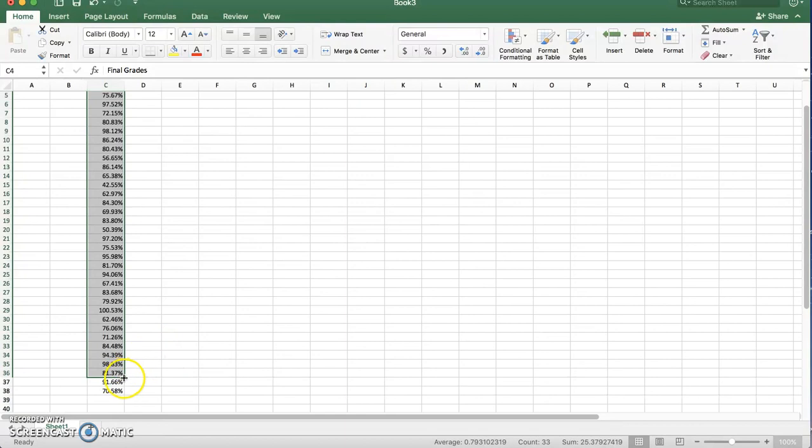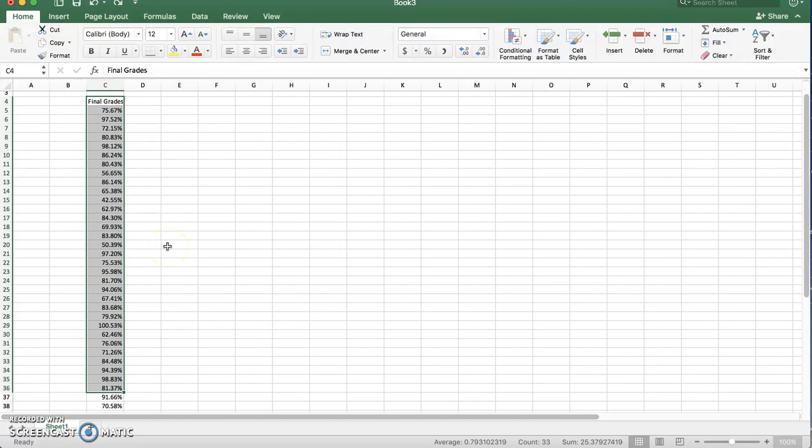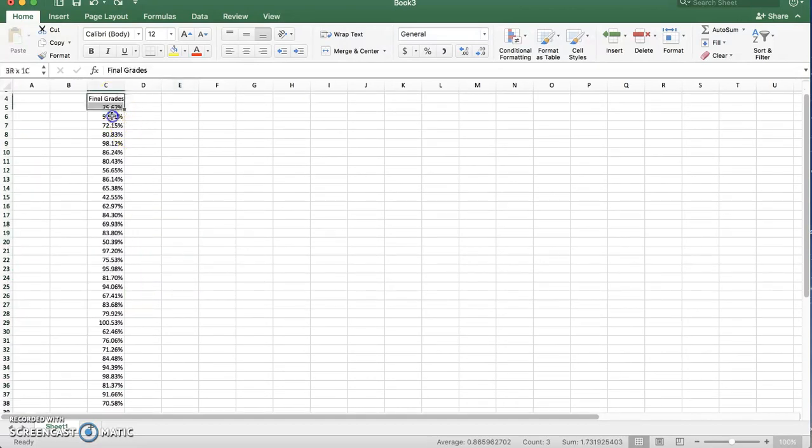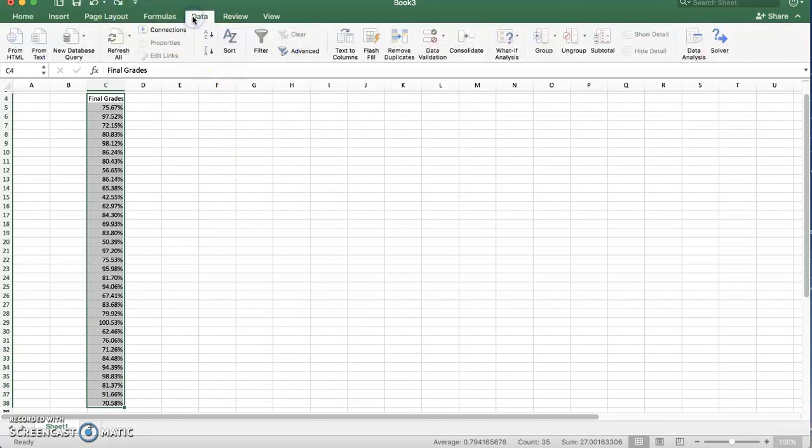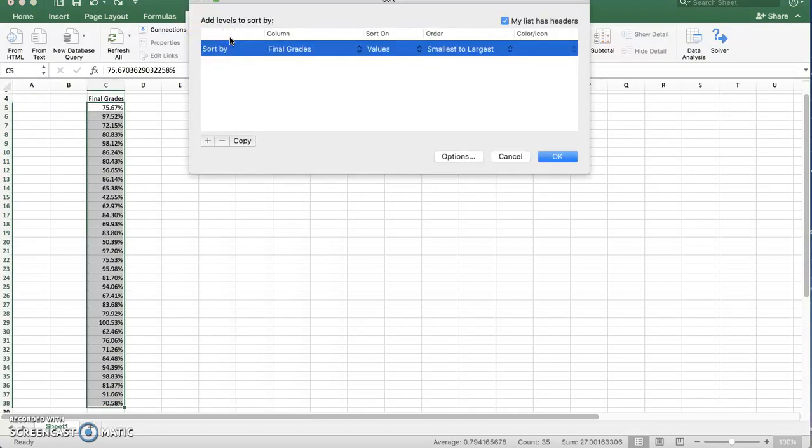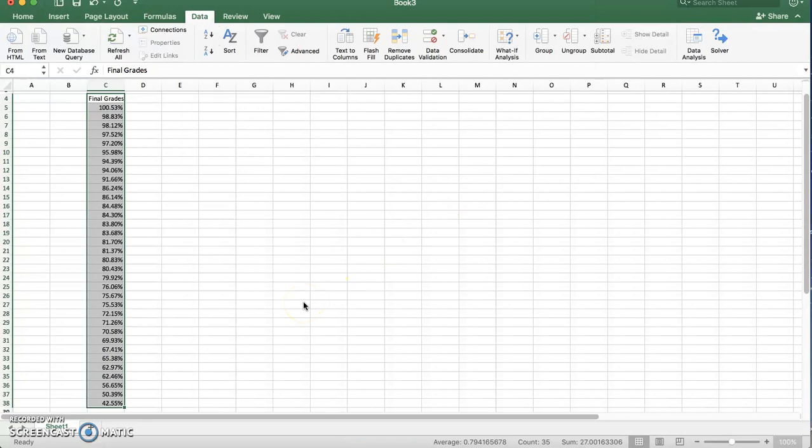So I'm going to select all of my values, and I'm going to use the sort function. So here, if you go to data, you should have a sort function here. So if I go to sort A to Z, you can see I selected that final grades because it's going to label that column as final grades. It's not actually going to keep that name in the part of the data that gets sorted. So I'm going to sort this based on values, and I want it to go from largest to smallest. And now it'll arrange everything.